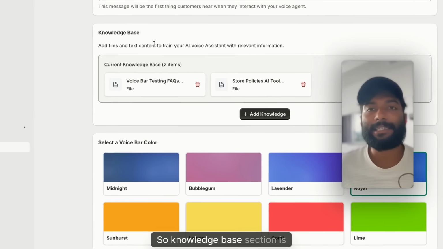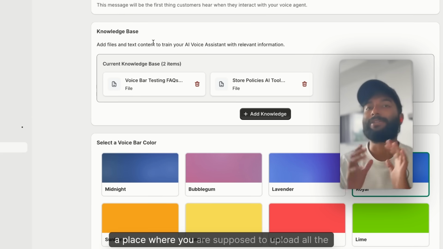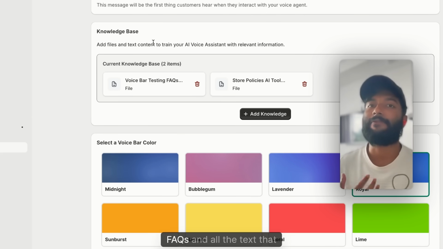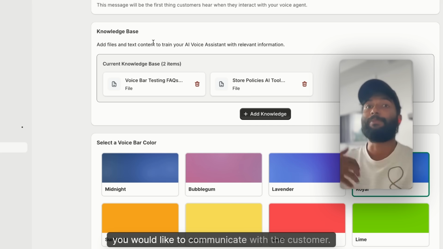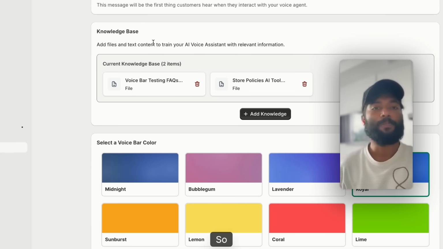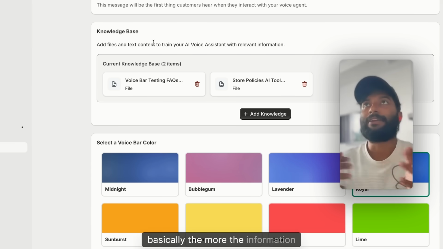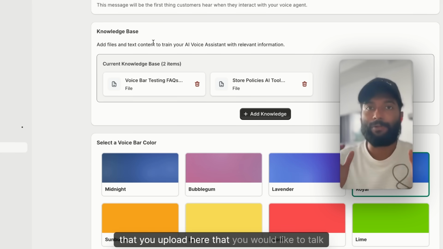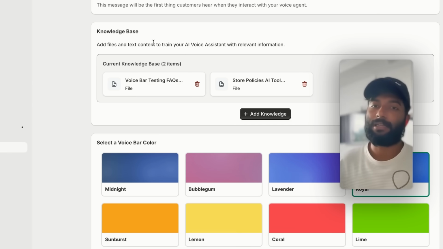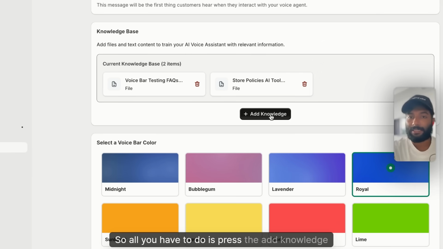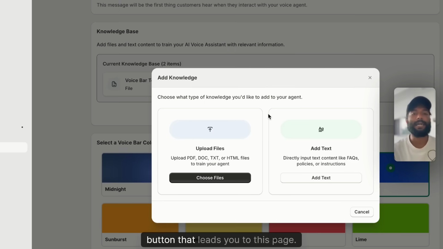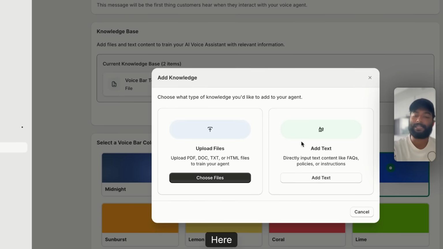So knowledge base section is a place where you are supposed to upload all the FAQs and all the text that you would like to communicate with the customer. So basically, the more information that you upload here that you would like to talk to a customer, the better. So all you have to do is press the add knowledge button. That leads you to this page. You can upload files or add text here. I'm going with upload files.